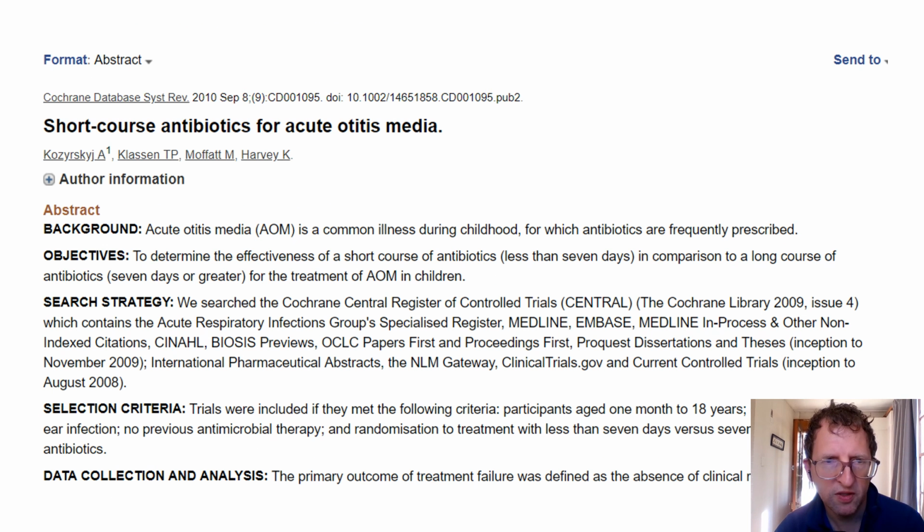Okay, so this is the first article. We click that to get the abstract. And when you look at this article, you realize that this is a systematic review addressing a therapy question, so that's good. Therapy questions are best answered by randomized controlled trials, or a systematic review of randomized controlled trials, and it does appear that this is a systematic review of randomized controlled trials, so that's good.